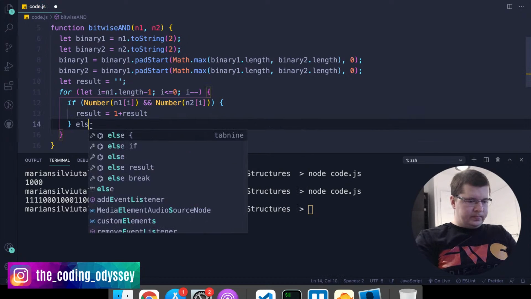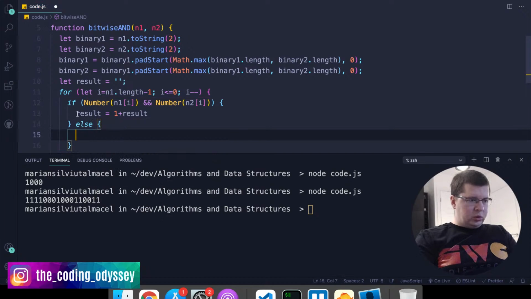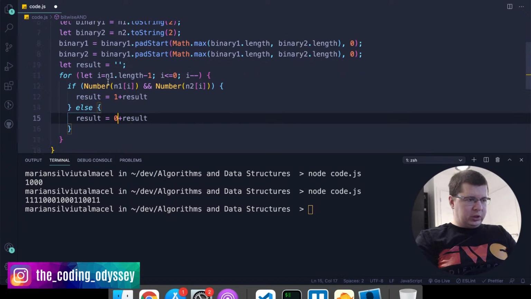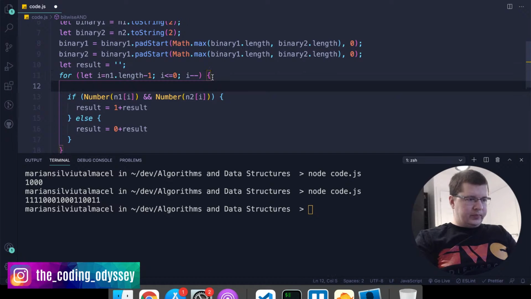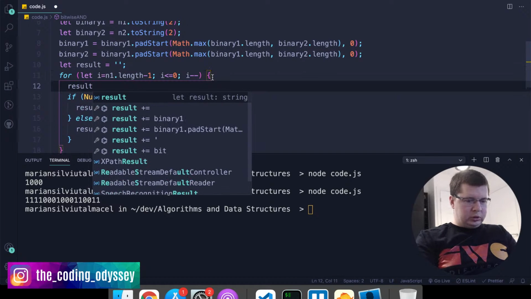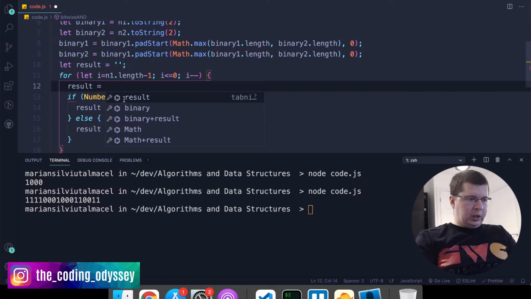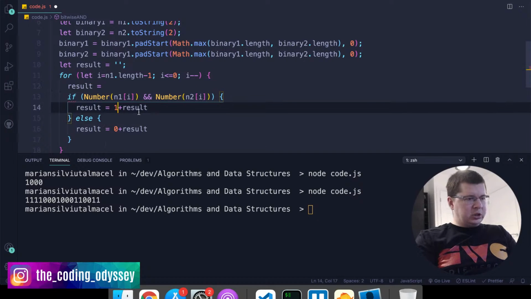Otherwise you want to have result equals 0 plus result. And you can make this shorter by saying, instead of saying if this, result equals 1 plus result, and you're not saying result plus 1, because this is a string, and because you're starting from the end, you also want to go these numbers to go to the end, right?